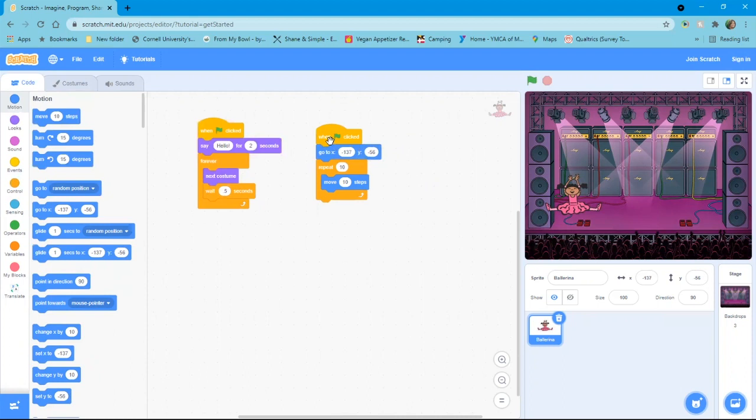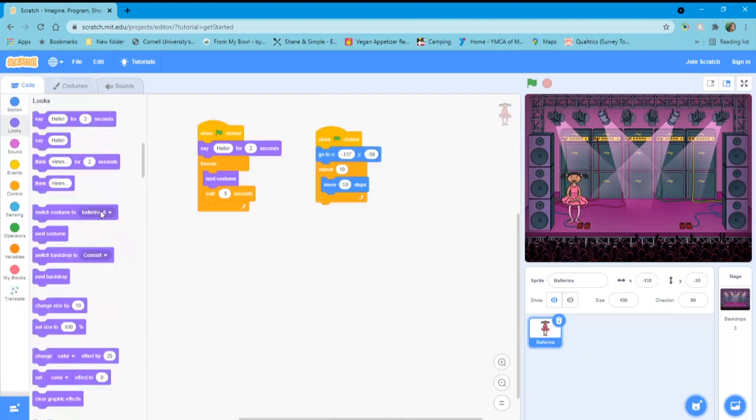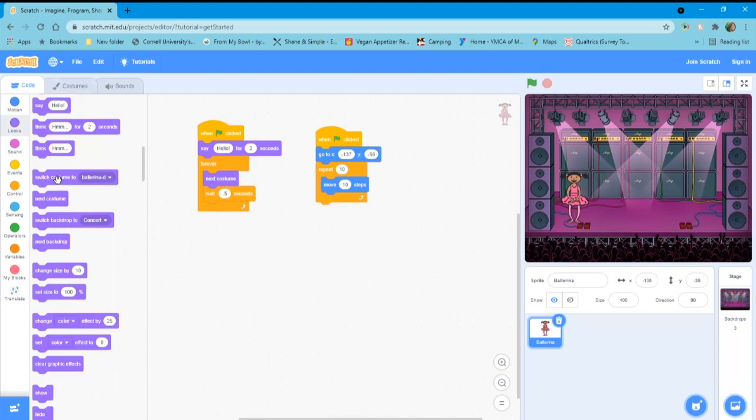The other thing that I want to do is I don't want her in this jumping position. I want her to start in her ballerina A costume. So under code, I'm going to go to looks again and find switch costume. And I'm going to put that underneath as well. And I'm going to have that go ballerina A so that when we start the program, she's in this location in her ballerina A costume.